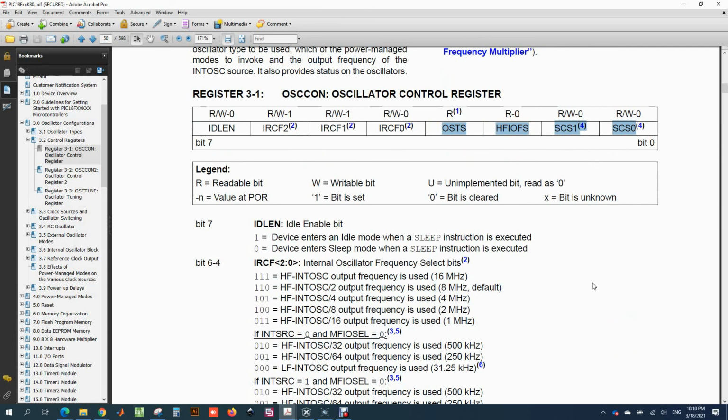So this is the slight change that we have for the configuration bits of the PIC18F45K80 microcontroller.